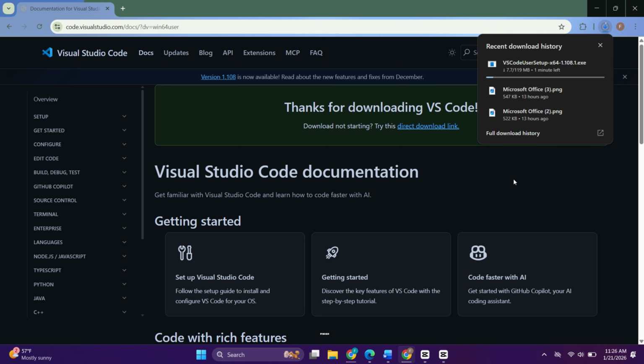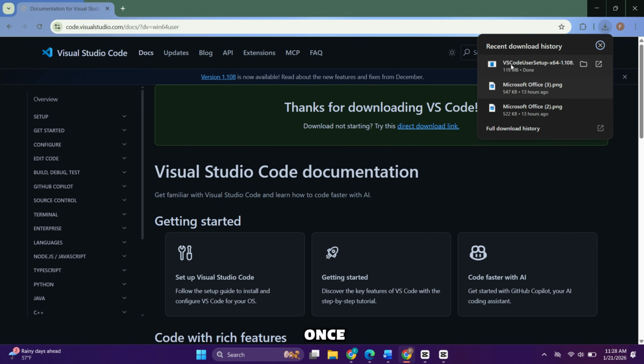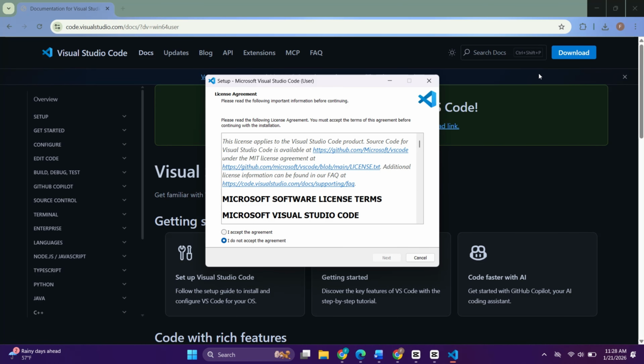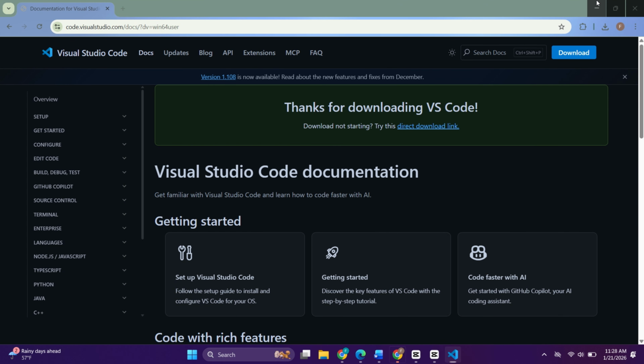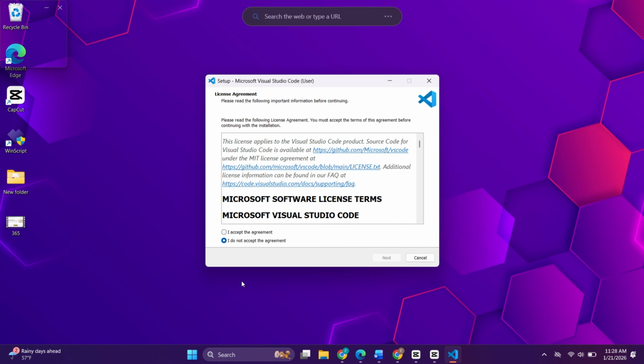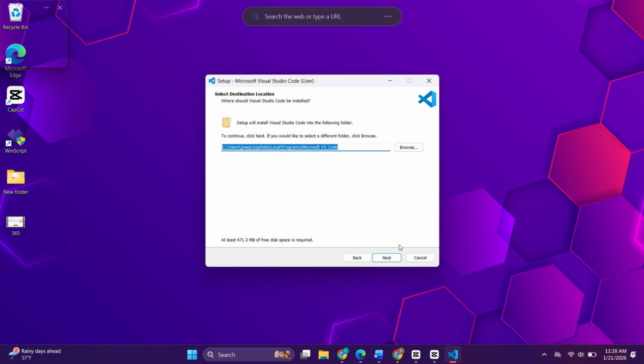Wait for the download to finish. Once the download is complete, open the setup file. Accept the agreement and continue through the setup screens. Keep the default installation location. VS Code takes around 500 megabytes of disk space. Click Next.